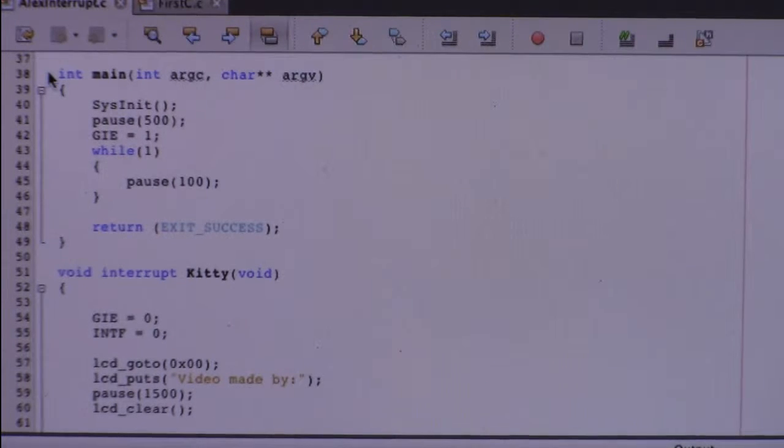Okay, so this right here is our real code, and this is our main. Our main includes a portion that's the sysinit, and then it'll create a pause, which is 500 milliseconds or half a second, and then it'll trigger the global interrupt, which is the GIE, and it'll go through a while loop, and from there it'll pause 100 times, which is 100 milliseconds. And then it will return and exit.